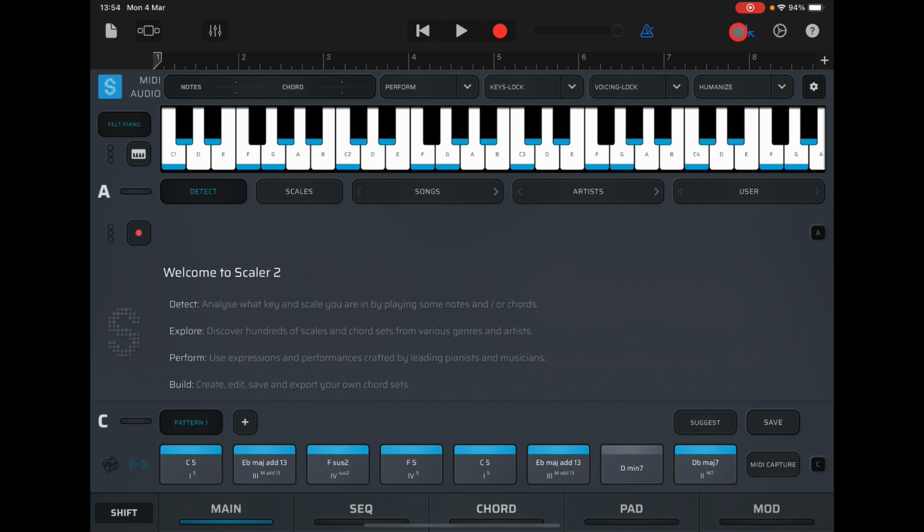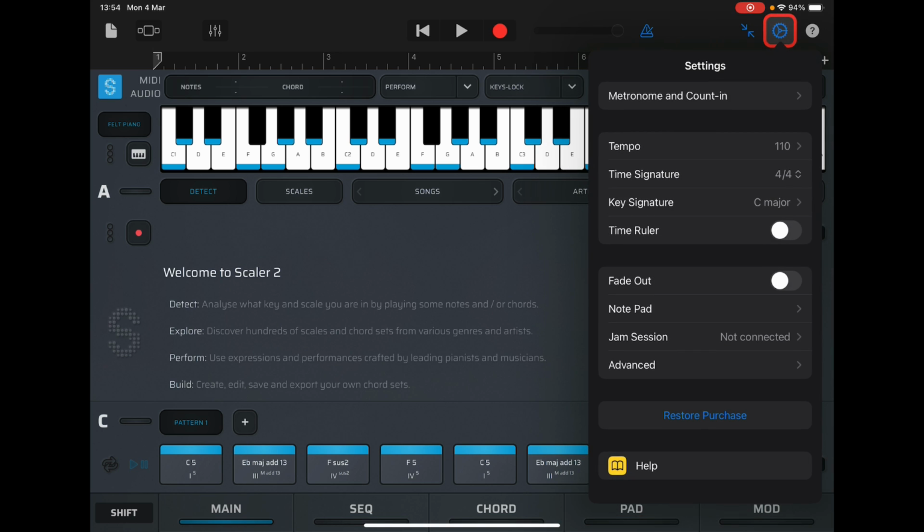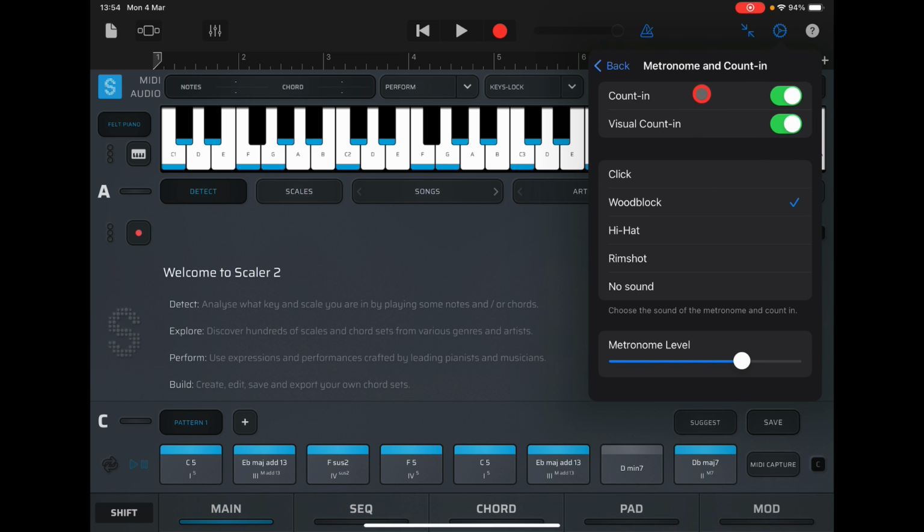What we need to do first of all is open our settings menu here, and where it says metronome and counting, open this and switch counting off, which will also disable visual counting. Scalar tends to record immediately, so you don't want counting on, and you don't need it on for arranging your song, right? It's fine because Scalar's going to be doing all the work here. You don't need to do anything else. You've got your chords. We're going to let Scalar deal with everything else, all sorts of other cool stuff. Right, so let's just close our menu here.